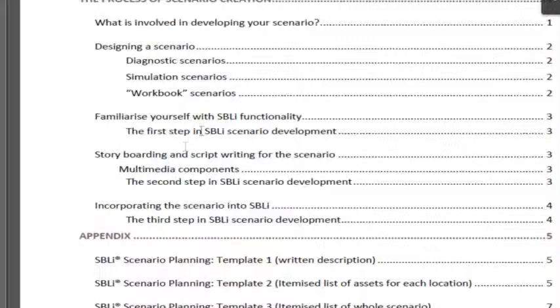It runs through the fact that you should be familiar with SBLI's functionality, because if you are familiar with the functionality, then you can think about the information that you've got and how you want to provide that information to the users. So you really do need to have an understanding of how SBLI works. And that's what we're doing right here.